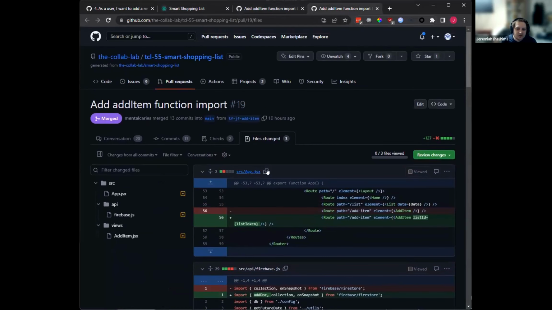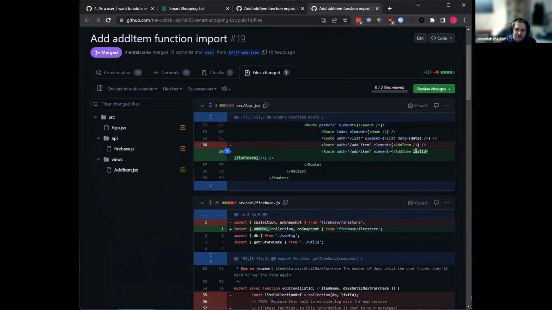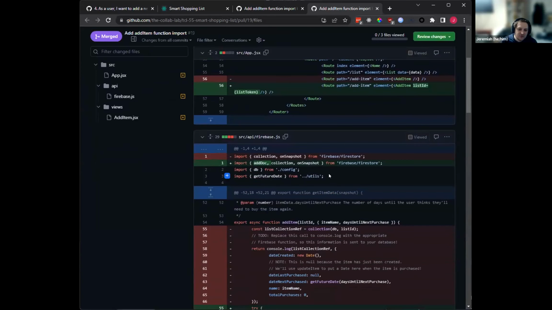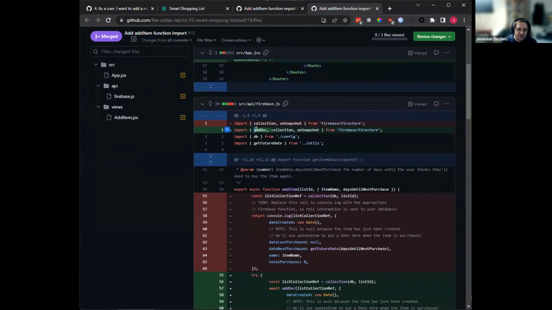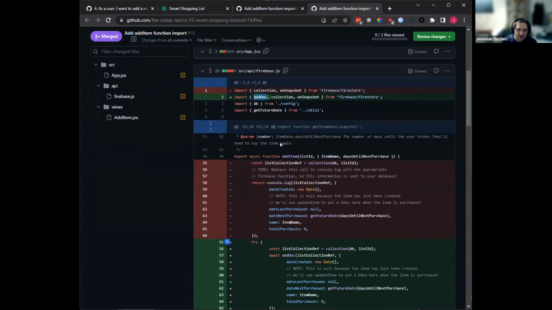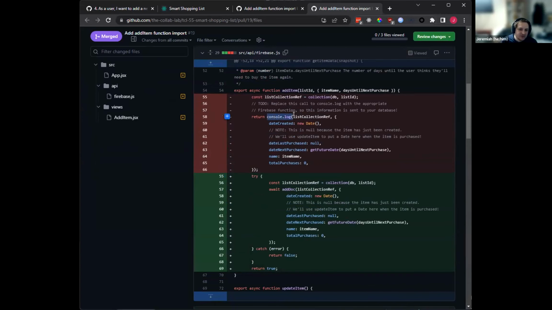From the code perspective, we had to add the list token or the list ID to the add item route. That way we would know which shopping list the item needed to get added to. We used the add doc function from Firebase Firestore, so that the information could actually get sent to Firestore to get added. It was just changing the console.log that was here to add doc essentially.